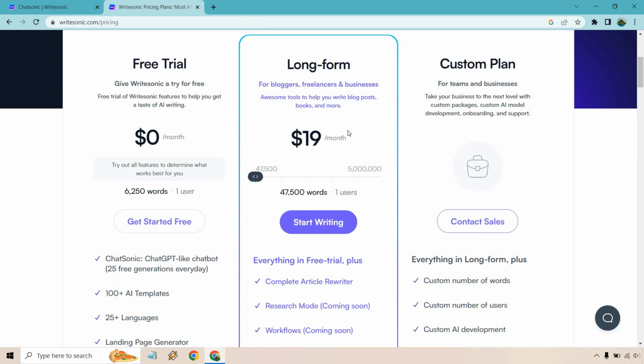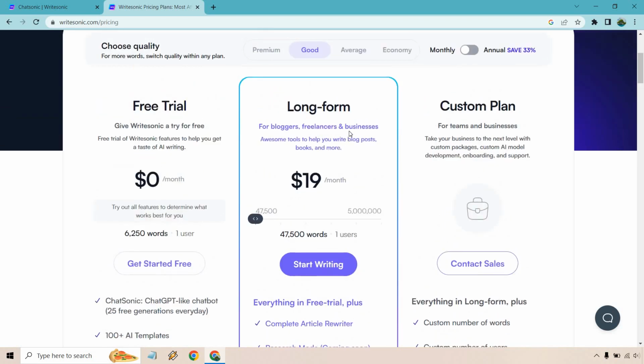From there, long form starts at $19 per month. Pretty friendly pricing, and of course, if you want to go with premium, you get fewer words per month. So premium would be 19,000, good is 47.5, 95,000 economy, 190. And of course, if you want to save, you can save 33% by paying annually. So with that in mind, let's very quickly take a look at the pros and cons.